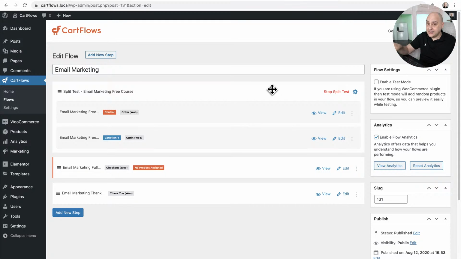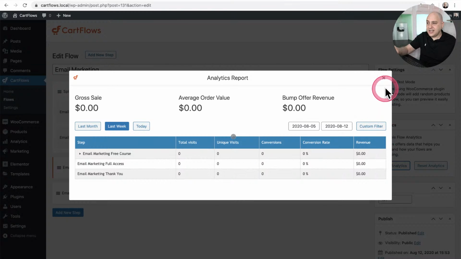I'm very proud about this. A lot of thought and testing went into this. Now, when you're done, you could go here and click on Stop Split Test, and you can see now the text turns to green. And then you would want to look at your analytics to decide which one you want to have be a winner.